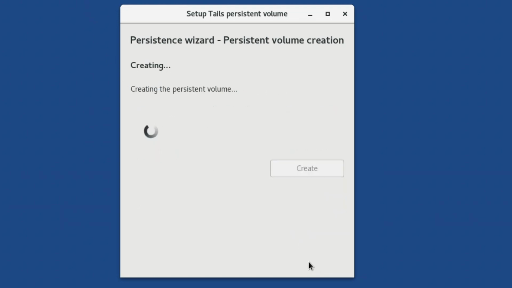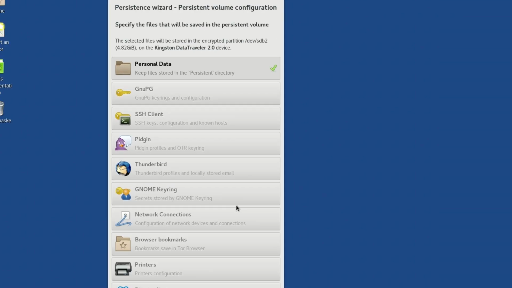Tails will begin creating the persistent storage volume. It will take a few minutes, so be sure to wait until it's finished. Once it's done, you'll see this screen.